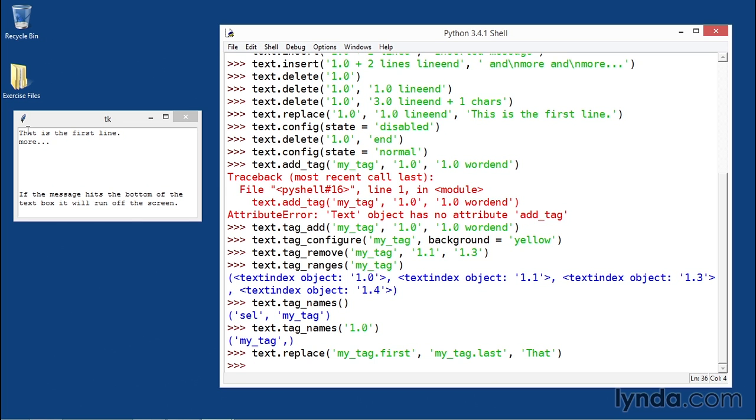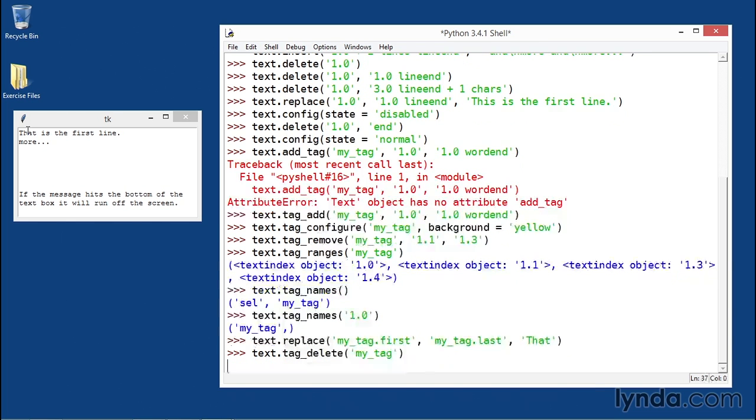It's worth noting here that you can manually specify to delete a tag by using the tag delete method. It works by taking the tag you want to delete as its only parameter. So this would delete my tag.